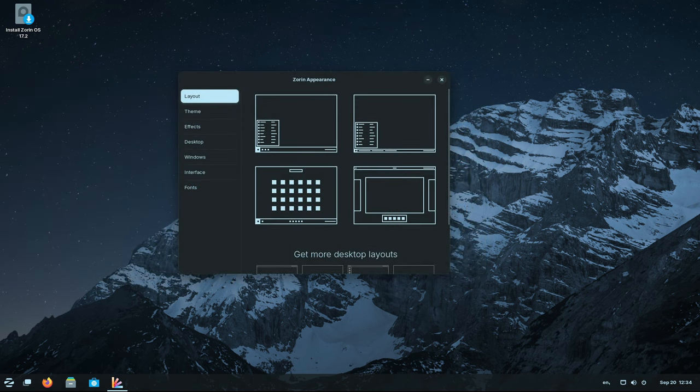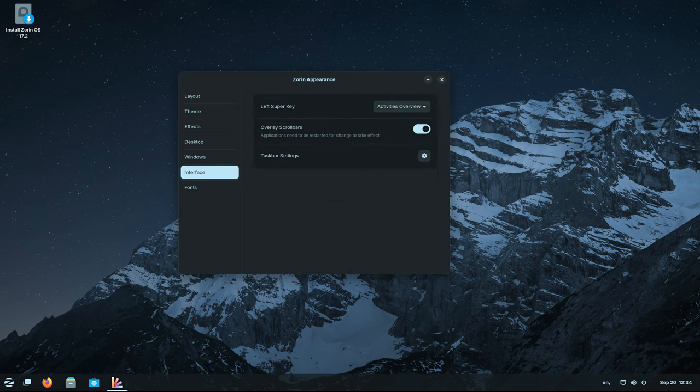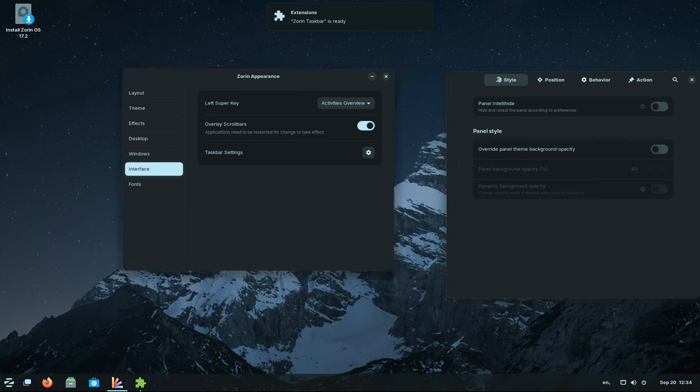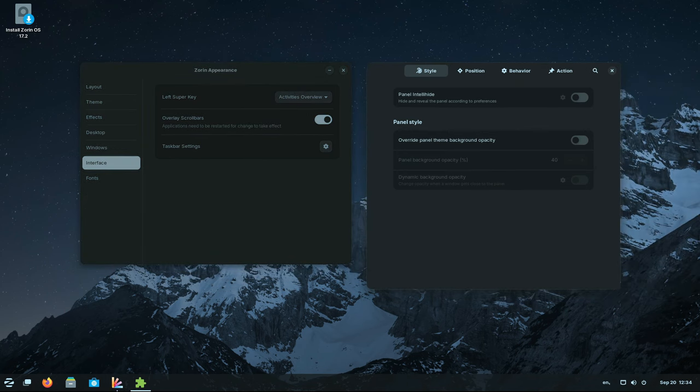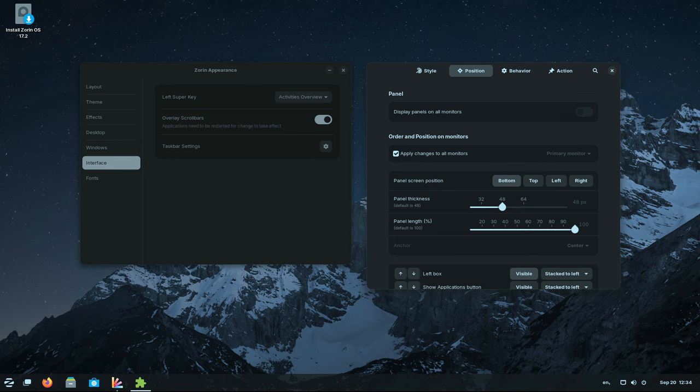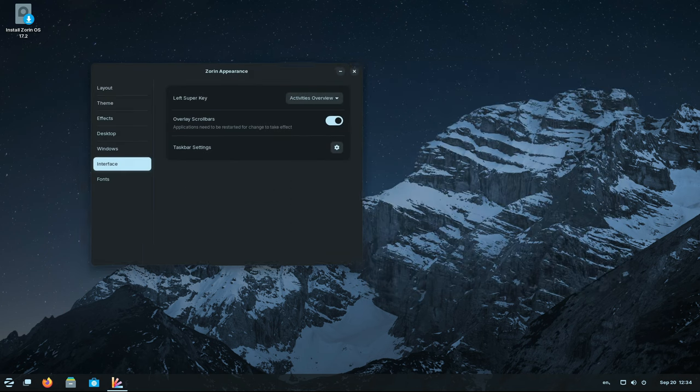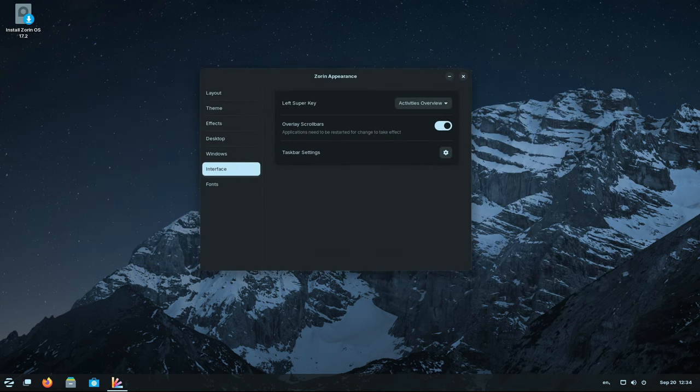Another improvement in Zorin Appearance is the ability to toggle overlay scroll bars on or off. Scroll bars are the bars you see at the side or bottom of windows, which let you scroll through content like web pages or documents. Overlay scroll bars only appear when you're scrolling, giving the app a cleaner look, but some users prefer the more traditional full-width scroll bars that are always visible. With Zorin OS 17.2, you can now choose which style you like best, making the system feel more familiar if you're coming from older versions of an operating system or prefer a certain aesthetic.